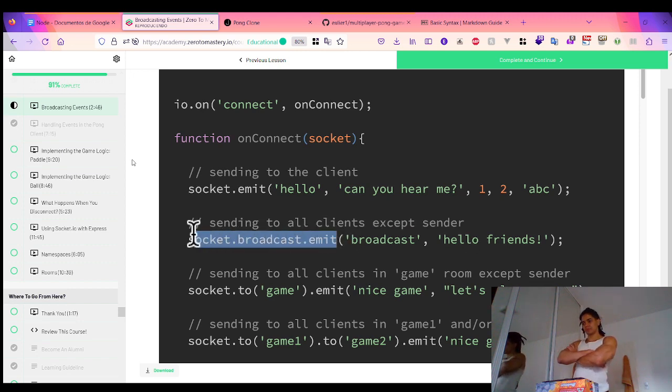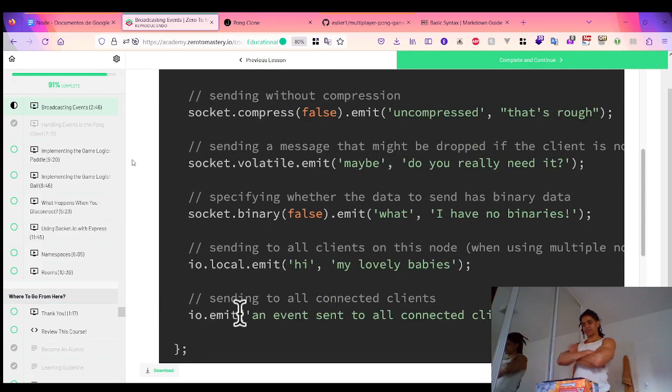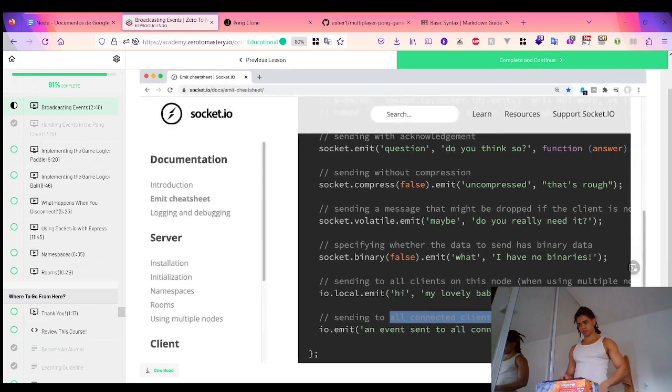And we can do that using this socket.broadcast.emit function. The second way, if we scroll to the bottom here, is by calling emit on our io object, which will broadcast to all connected clients. And this is what we'll use to start the game. After all, every client needs to know that the game should start at the same time. And they all need to know.